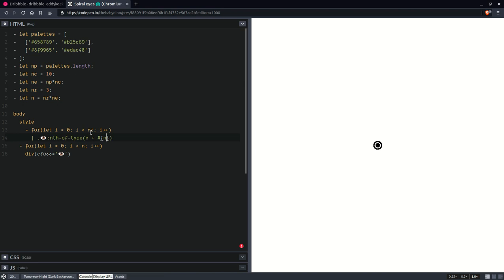So that's going to be the number of eyes per ring times the ring index, and we're going to add 1 because the nth-of-type index is 1-based, as opposed to the loop index, which is 0-based. Okay, and here the ring index is going to be set to the loop index.